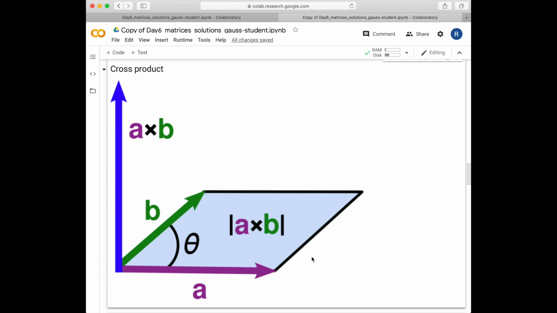In addition to the dot product, there is another very important vector calculus operation, which is the cross product. You use the cross product to get the vector that is perpendicular to the plane of the other two vectors.